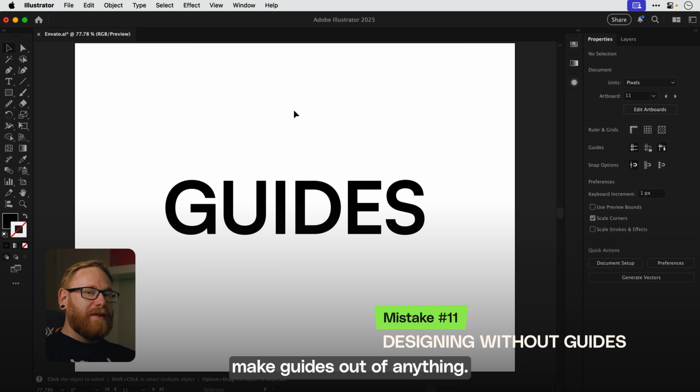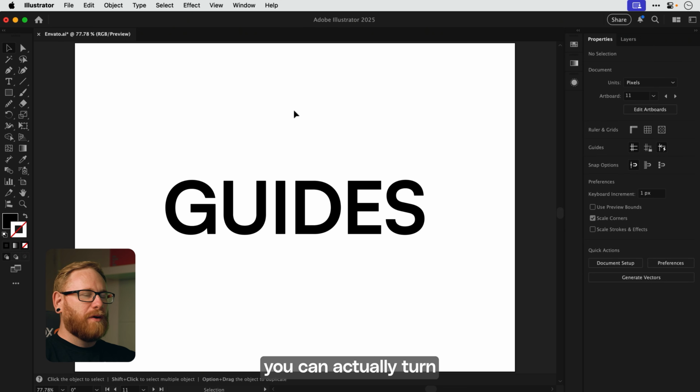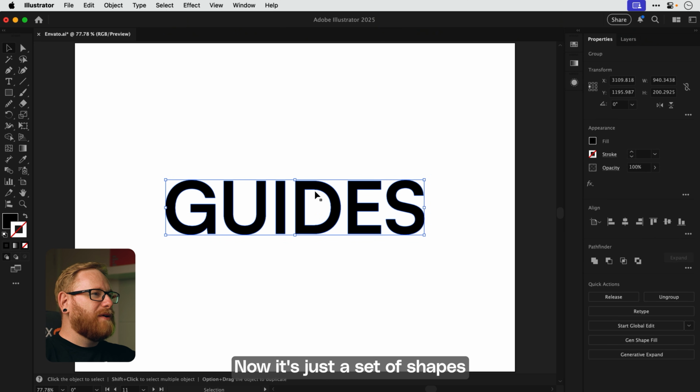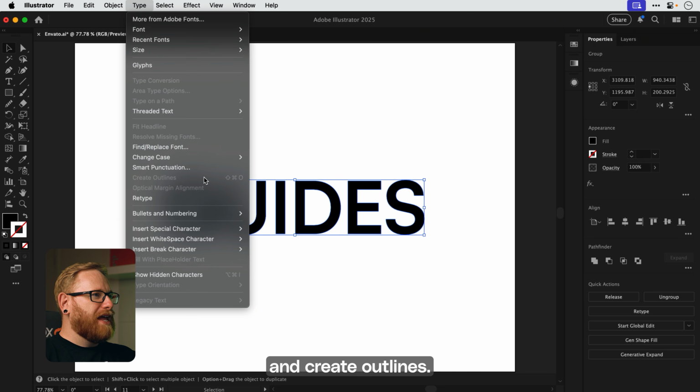Did you know that you can actually make guides out of anything? So if you've been struggling with trying to line things up, you can actually turn any shape into a set of guides. So here I've got some text, or it was once text. Now it's just a set of shapes because I've gone Type and Create Outlines.